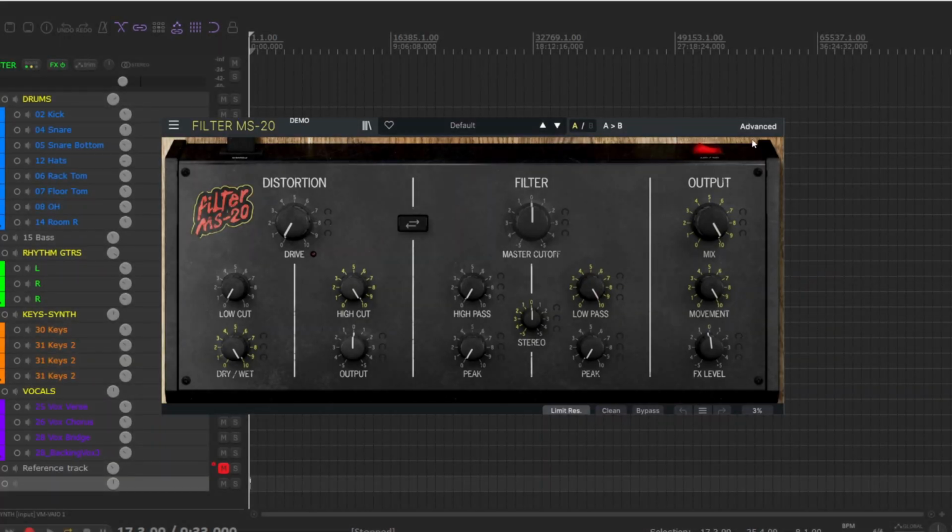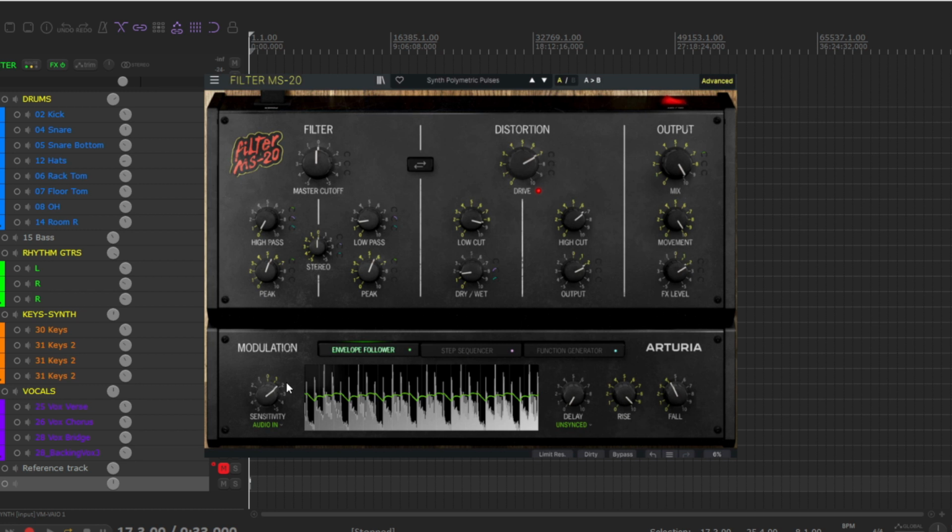To go to that section, you click here on Advanced, and you're going to be presented with three modulation controls. Here you have the envelope of the signal, and the rise and fall is the attack and release. And you have a sensitivity control as well. The envelope follower module is linked to the first control that you have on each one of these knobs.